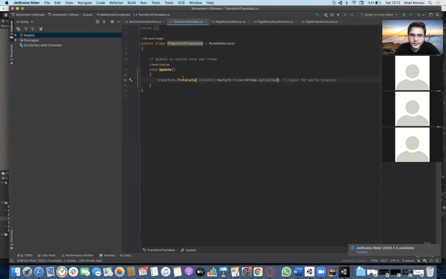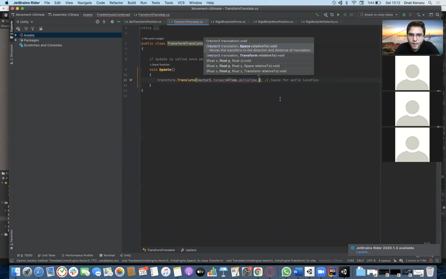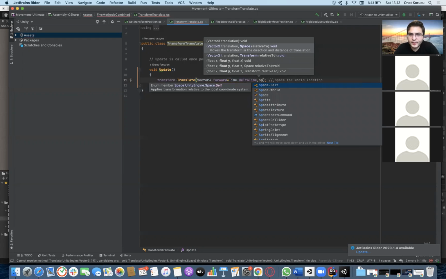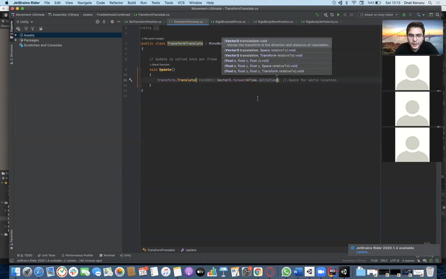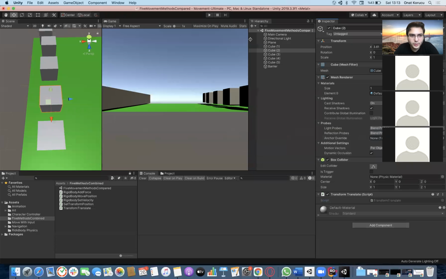And also in this vector, you can add another parameter. So if you add space parameter, you can move the object in the direction and distance of translation. So you can use space.self or you can use space.world. If you use space.world, this applies transformation relative to the world coordinate system. So you can try those out, but for our case, this is already pretty useful.